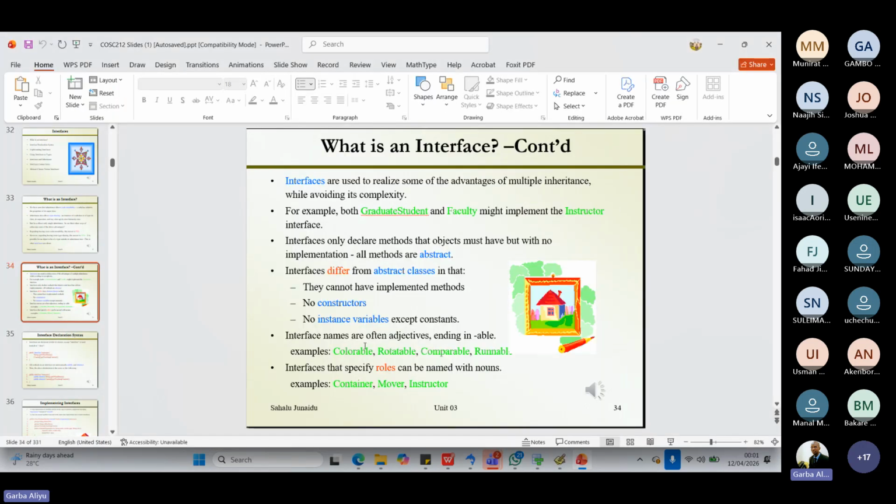So we said an interface name should be something like an adjective: colorable, rotatable, comparable, runnable. Yes, things that end with "able", like comparable, runnable, rotatable, colorable, writable, something like that.